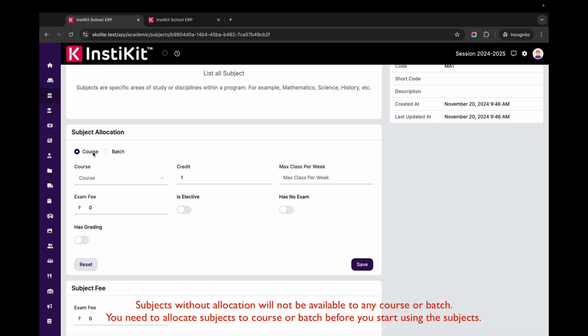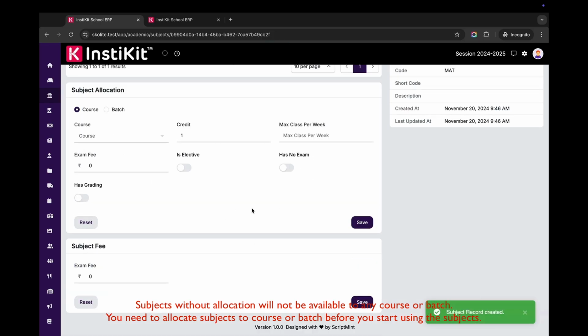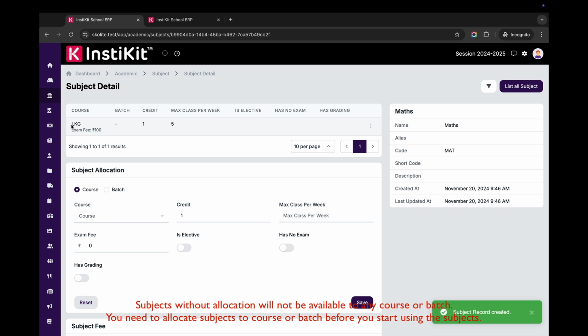So let's add course wise. I will select LKG, and then the credit is like a weightage for the subject, and then you can enter the max class per week, say 5, and then exam fees. If it has any kind of exam fee, then you can select the exam fee. If the subject is elective, you can toggle this. If the subject has no exam, you can toggle it, and if the subject is only grading type where marks are not recorded, then you can toggle it and then click save. Now you will see that all the LKG courses will have this math subject. Please note that subject without allocation will not be associated with any batch or course.